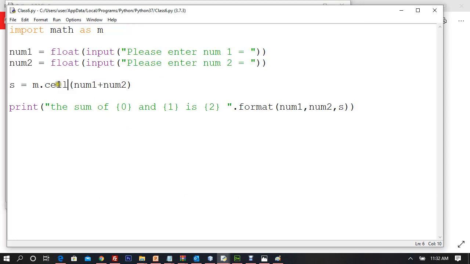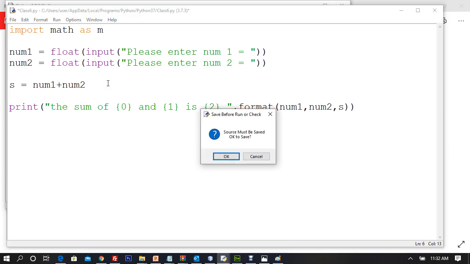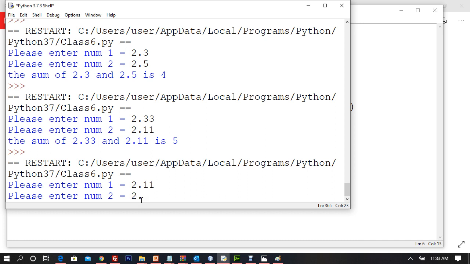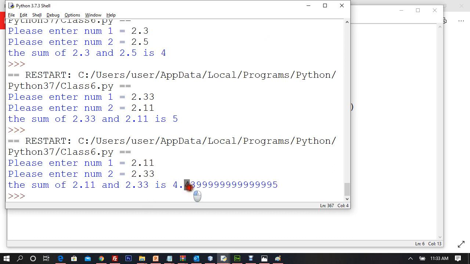If you want to know the perfect figure without using round and without using ceil, you can even check that, no problem. For 2.11 plus 2.33, now you can see it's 4.4, and the floor of 4.4 is 4, and the ceil, the maximum of 4.4, is 5. So the maximum it can go is 5, the minimum is 4. And for round off, if it is 4.4, it's only 4. If it's above 4.5, then it is 5. That's what round is going to do.